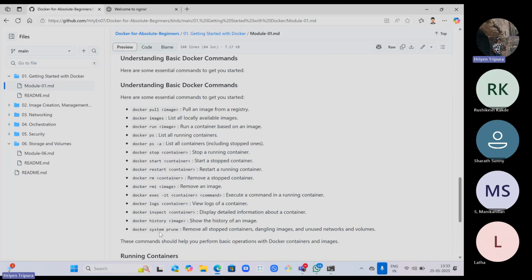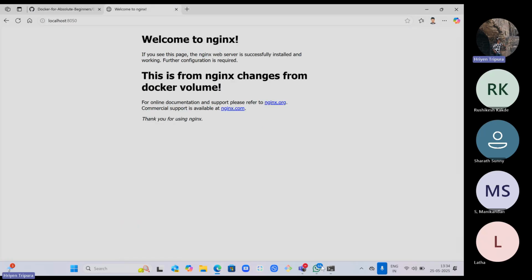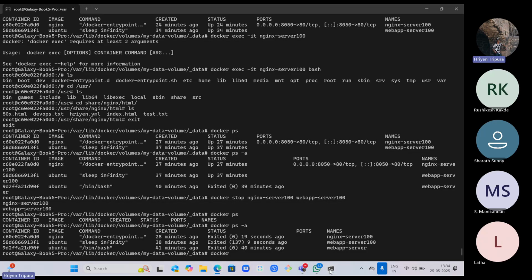If you want to remove everything, we can use system prune. But if you want to remove only the stopped containers, you can use docker container prune. System means everything, container means only the stopped containers. So let's do that. As I mentioned, docker container prune, or you can directly use prune.